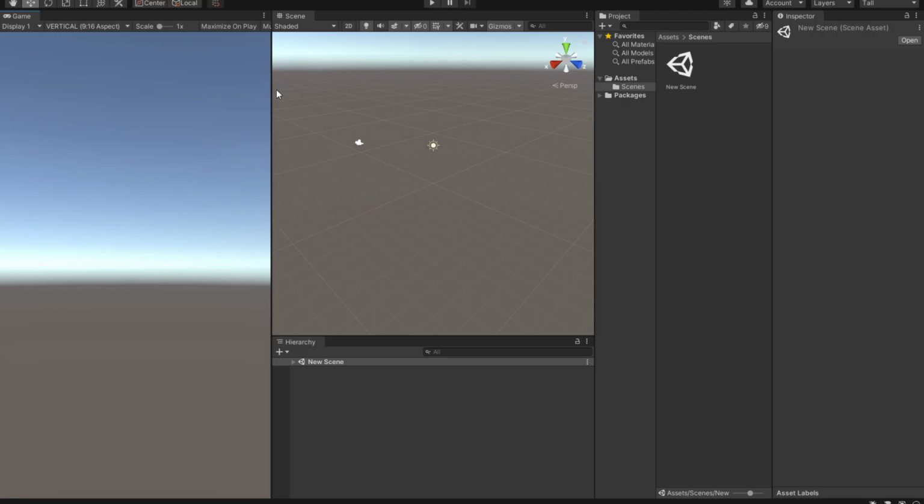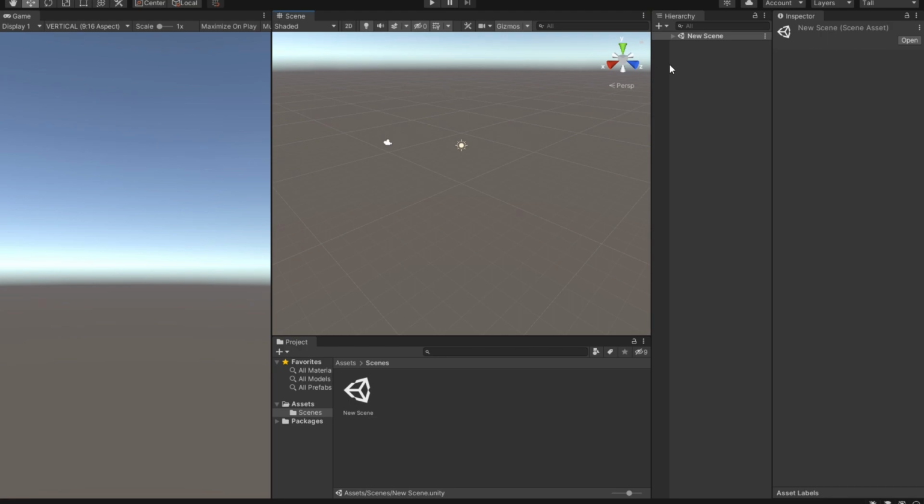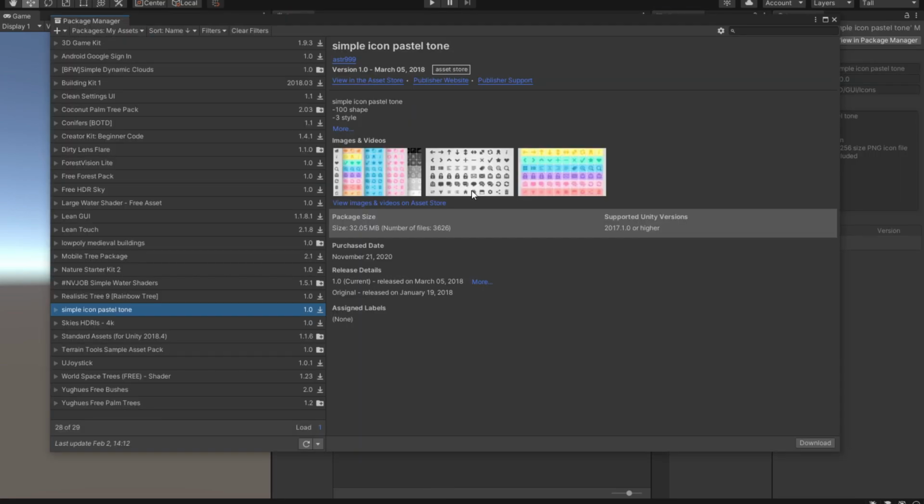Okay, here is our interface inside of Unity. I've named my project Orbit. You can name it whatever you want. And now let's populate this scene. For this project, I am going to use this simple icon pastel tone. You can obviously use a different one, or you cannot use it at all. I just like it because it's very simplistic and it's very nice to look at.